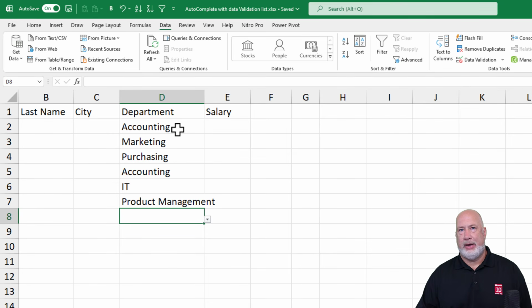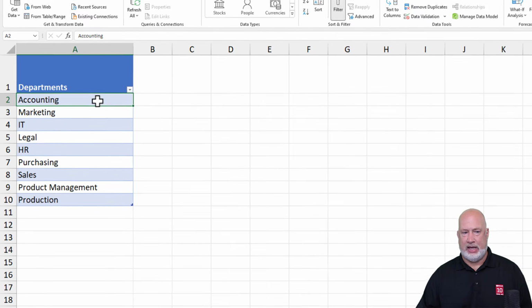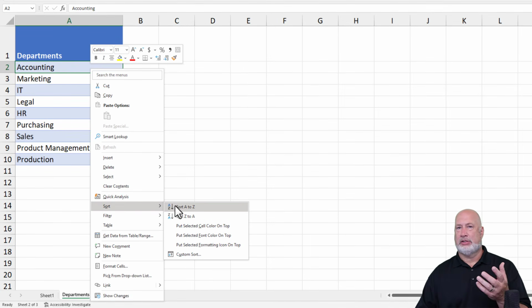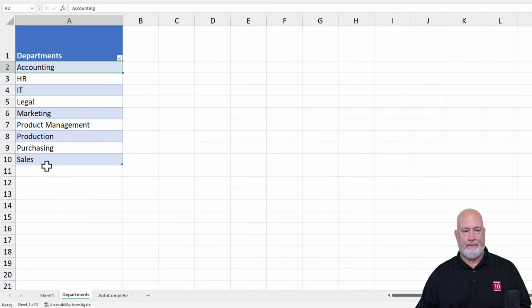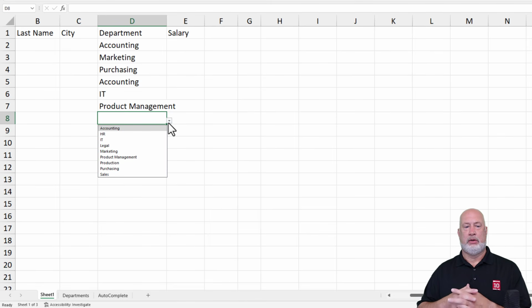Also, I encourage you to make your data validation or drop-down list a table because if you add stuff on here, it'll pick it up on the other sheet if it's a table. Also, I may want to come in here and sort this because if you notice, they're not alphabetical. I want to do A to Z. Now when I come over here, they are also A to Z.